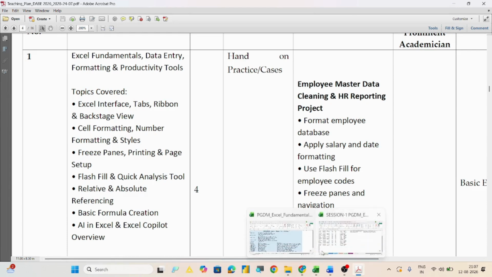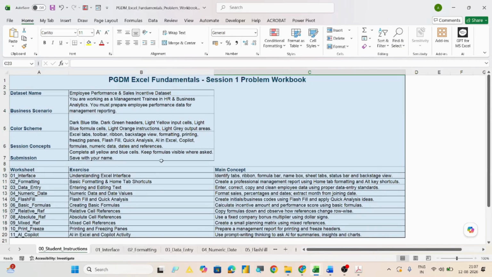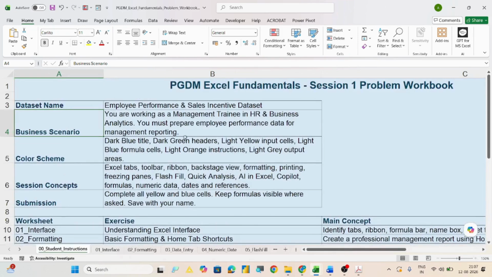For this, the sheet which is provided to you is this sheet, and in this sheet it is also mentioned that the database which we are using is the employee performance and sales incentive data set. What is the business scenario? As an analyst, you have to think about this and analyze this: if you are working as a management trainee in HR and business analytics, or in the department, you are required to prepare an employee performance data or management report.